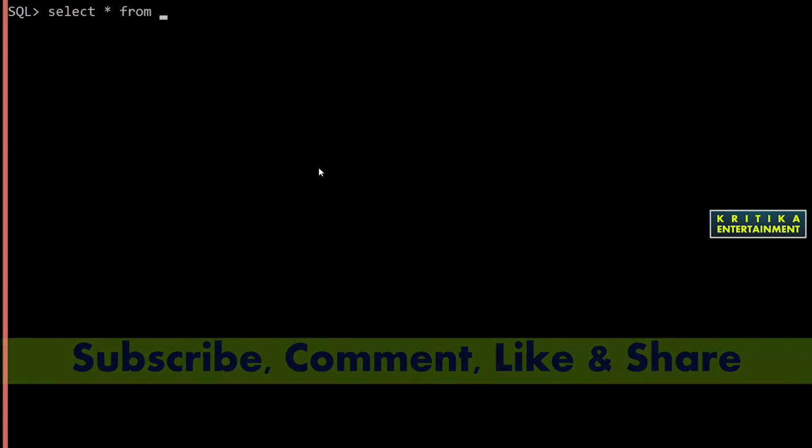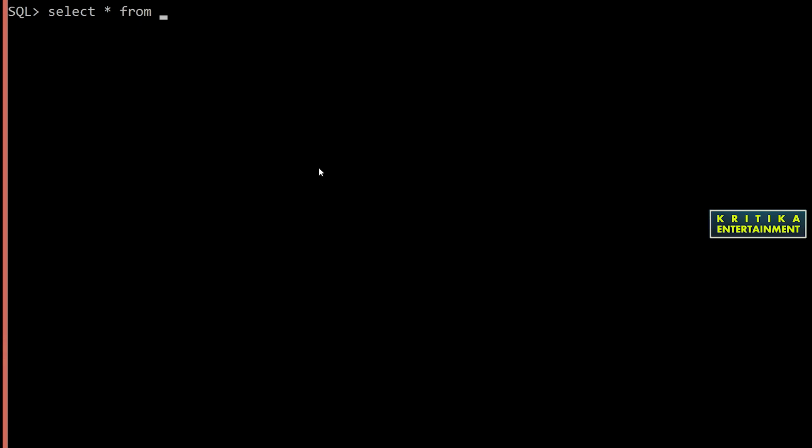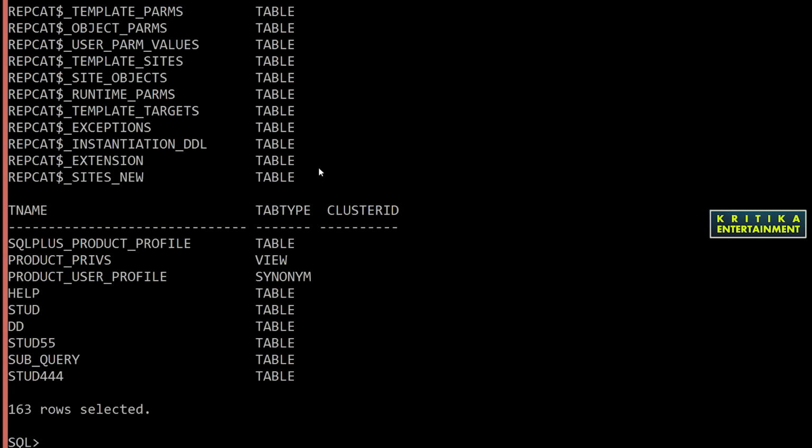So now I'll show you the practical. First, I'll see what tables are present in my account. So you type tab. One of my tables I found, suppose stud.